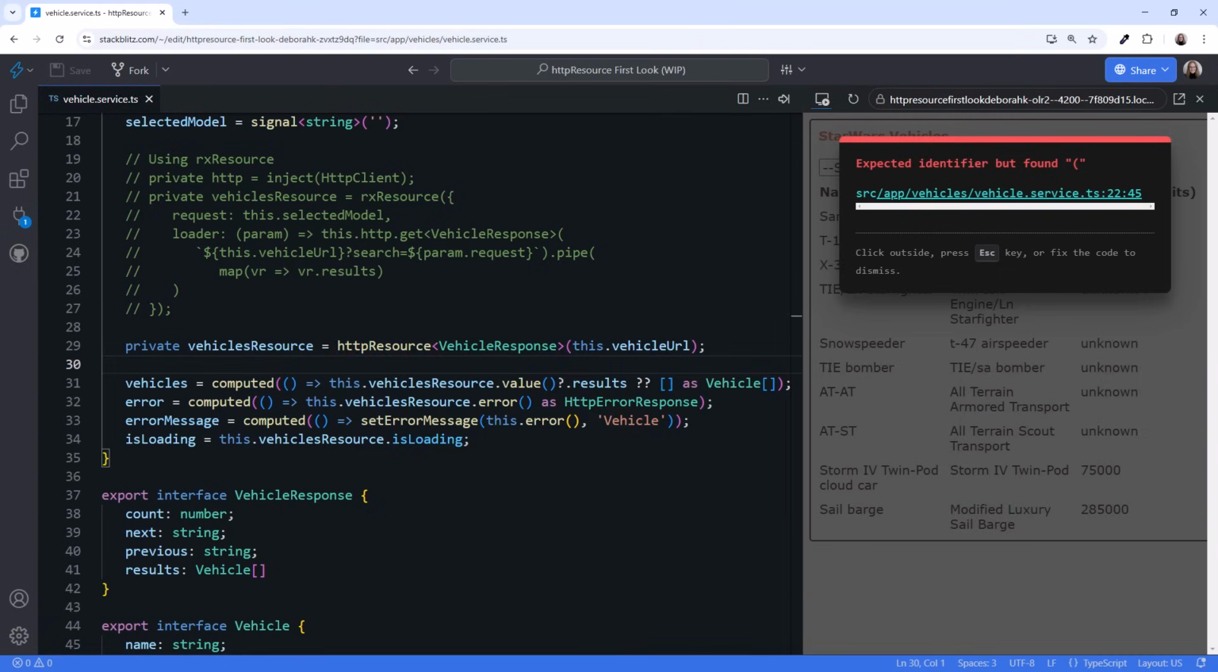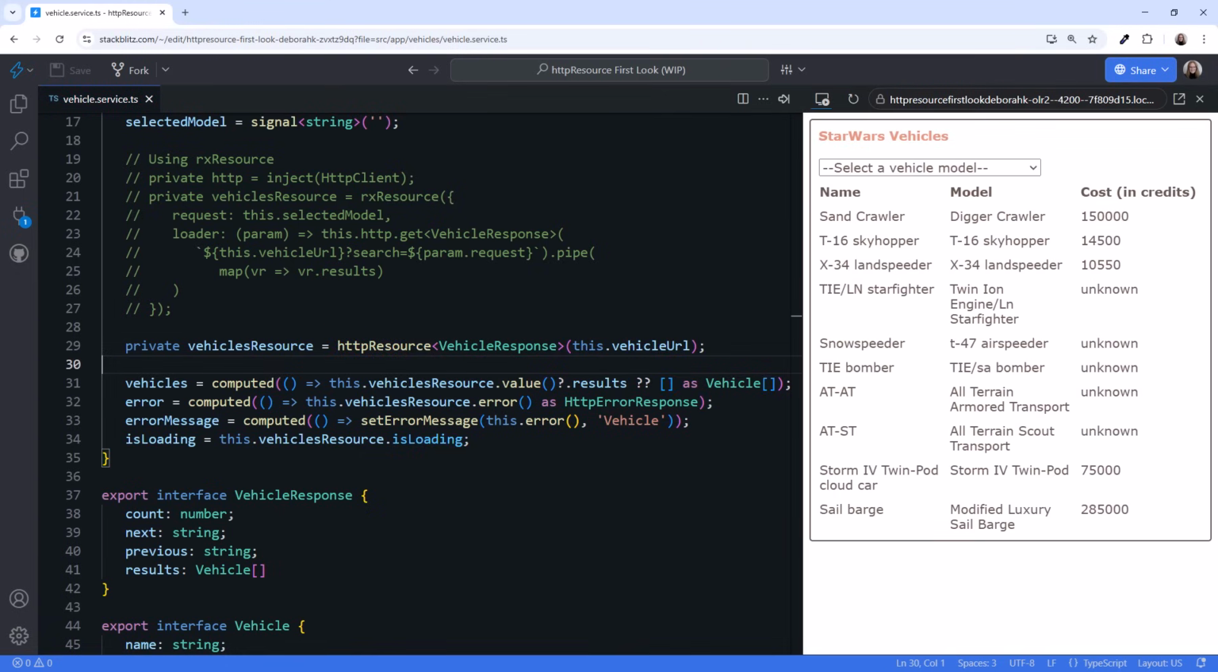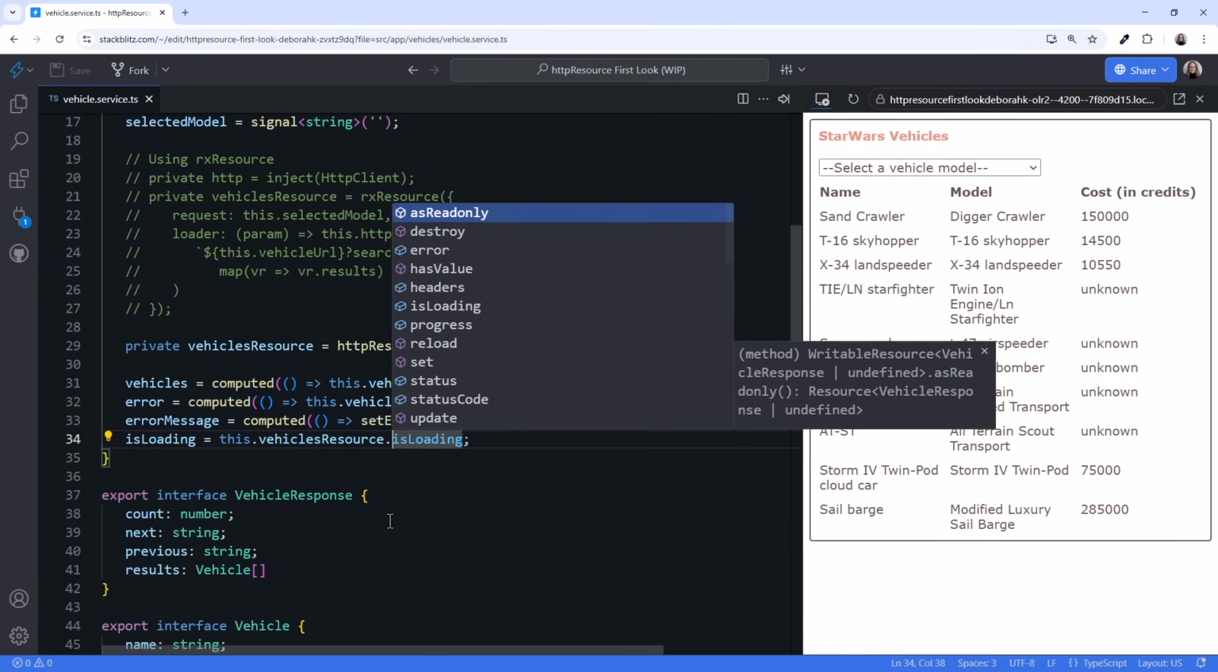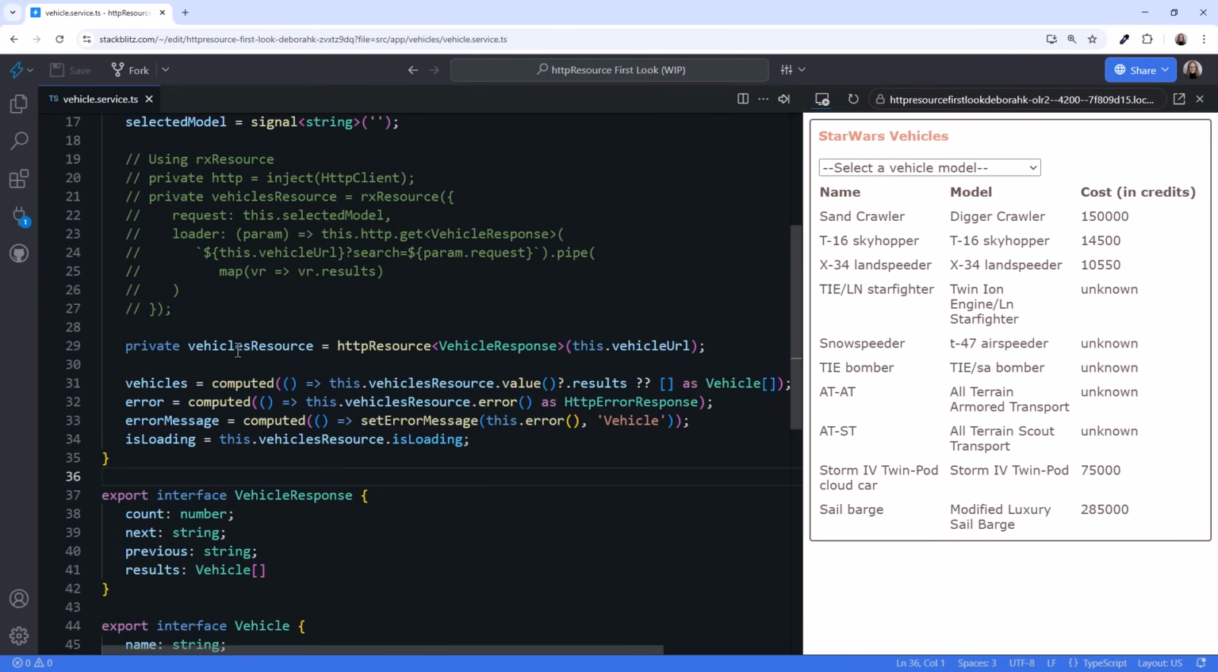The httpResource has the same properties as resource and rxResource. Here we access the value property, the error property, and the isLoading property. I've covered these properties in detail in prior videos using rxResource as an example, and the code works the same for httpResource. In addition, the httpResource has properties such as headers and progress. Bottom line, working with the HttpResourceRef returned from httpResource is similar to the ResourceRef returned from resource or rxResource.